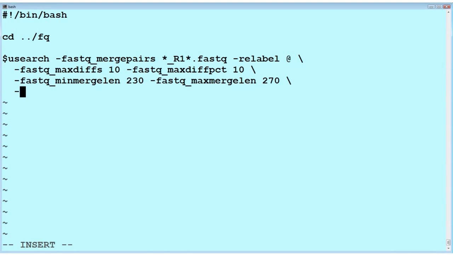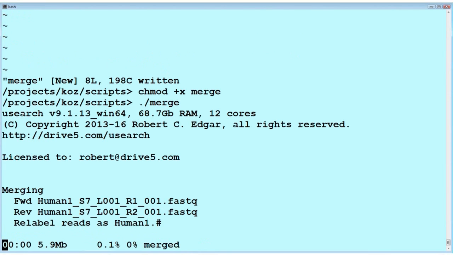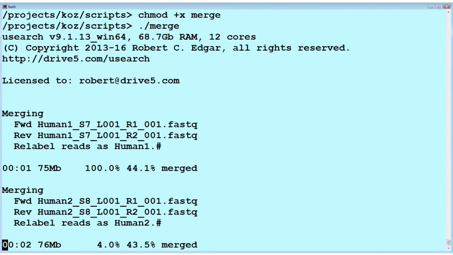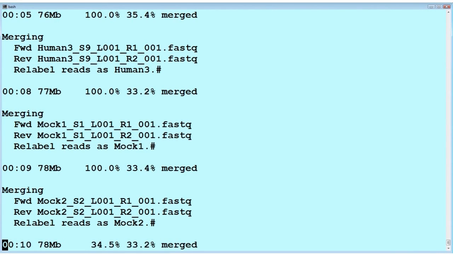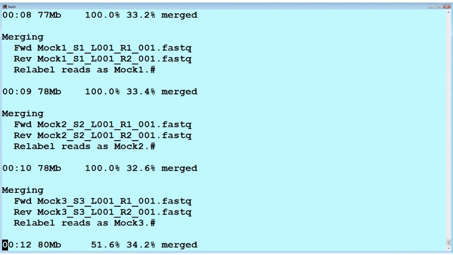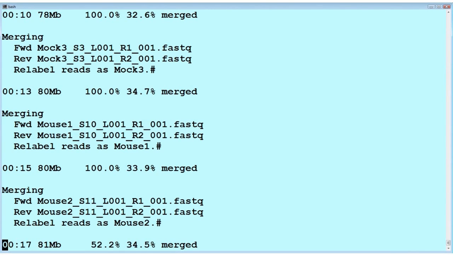And I need an output file name, and we're going to say fastq output into the output directory, and we're going to call that merged.fq. So we save the script, we make it executable, and we try running it. So as you can see, this takes a couple of minutes, not too bad for 5 gigabytes worth of data.